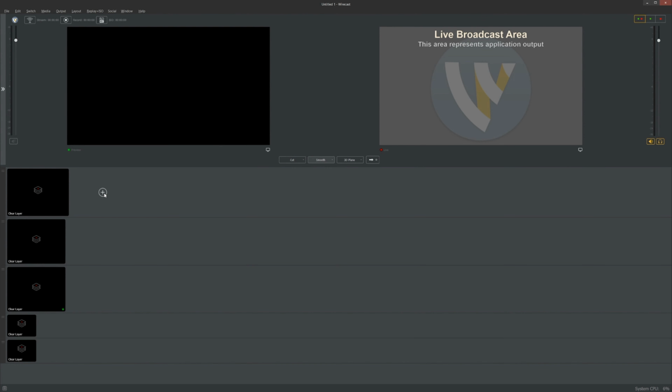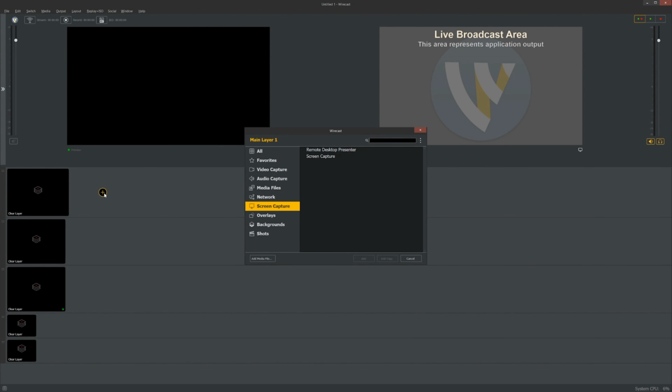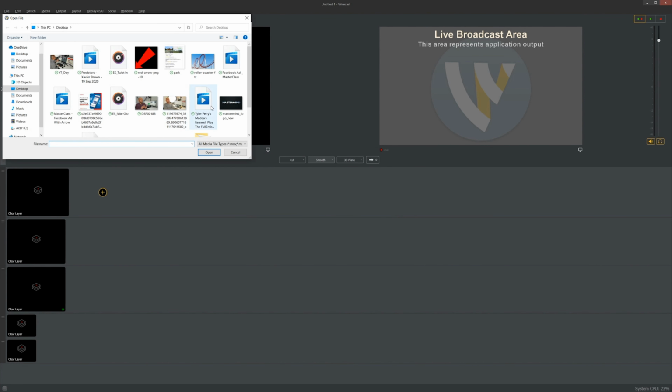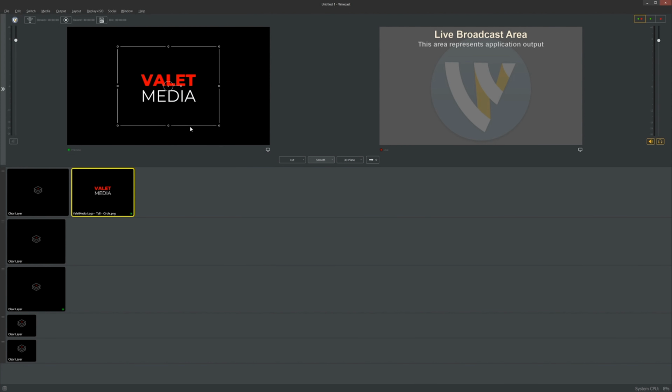Now on the first layer, I like to put in my logo type of elements. These are overlays, things that are very small that are not going to necessarily be on the screen all the time. So I like to keep my logos as my first layer. So I'm going to navigate to all items. I'm going to look for my logo. I'm going to simply resize this and drag it to the corner of my screen.